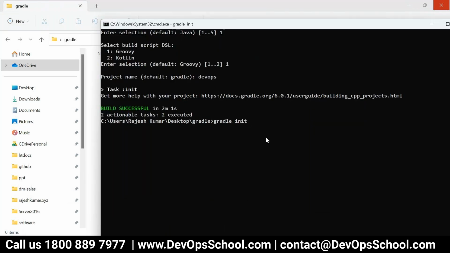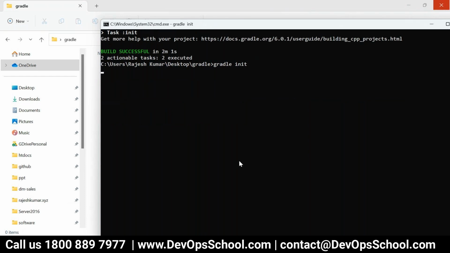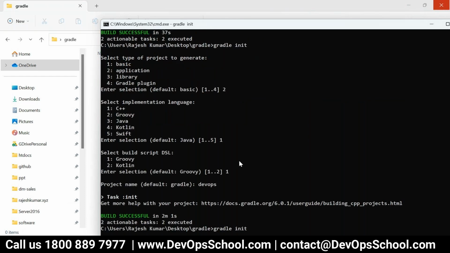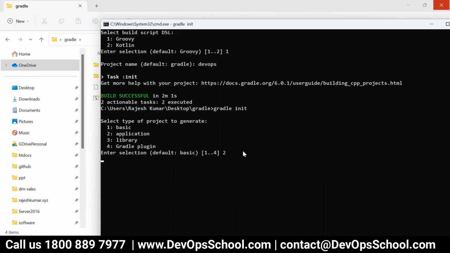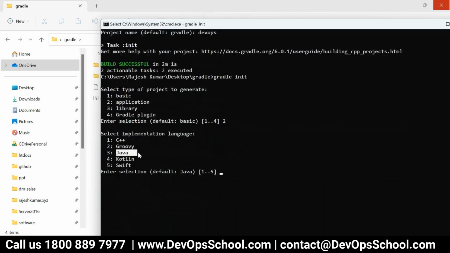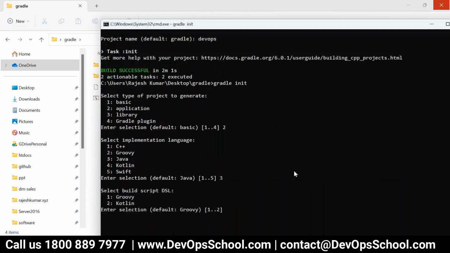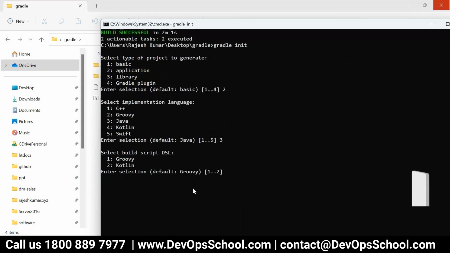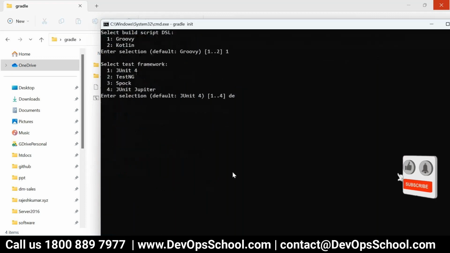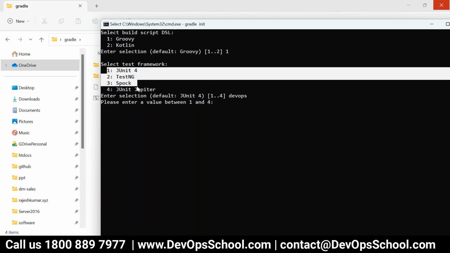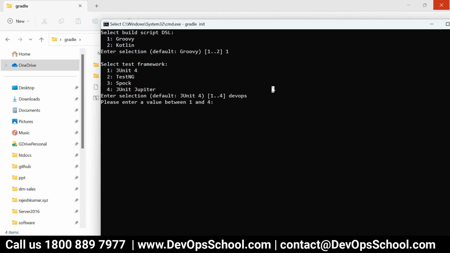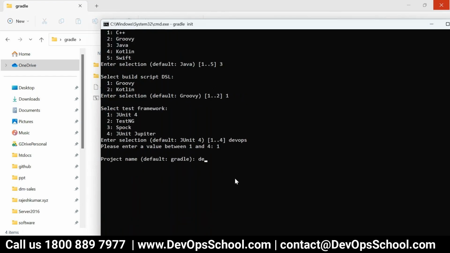Okay, so I'll delete one more time, and here again I'll go for the other project type, Gradle init. This time I'll go for application but Java, the one which I did in Maven. So here applications, and which language, so go for the third one, which is Java. And what is the build script, so one, Groovy, and what is the project name, DevOps, enter. They're asking which test cases you want, so go for JUnit, and here project DevOps.